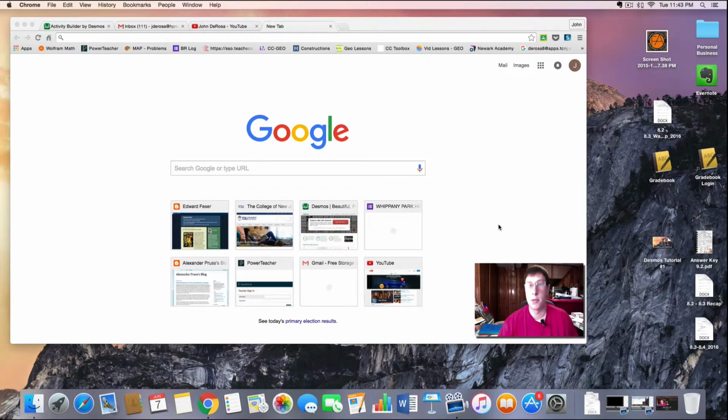Alright folks, hello again and welcome to the next Desmos tutorial number 2. This one is on how to import images into Desmos.